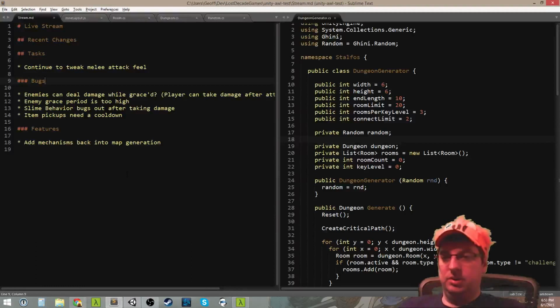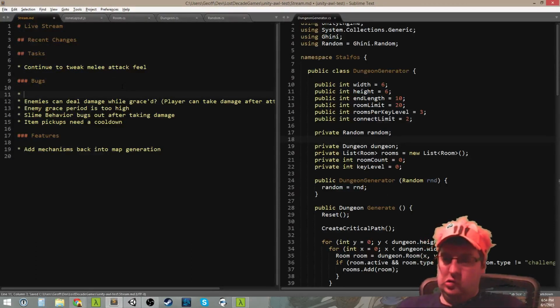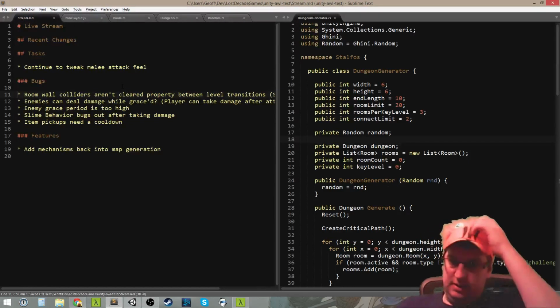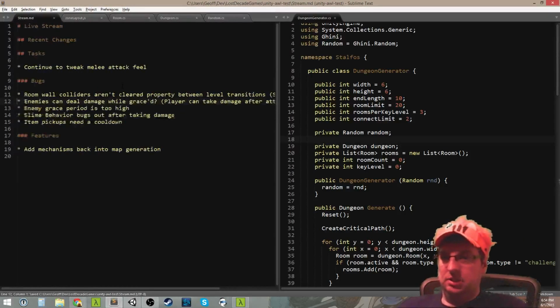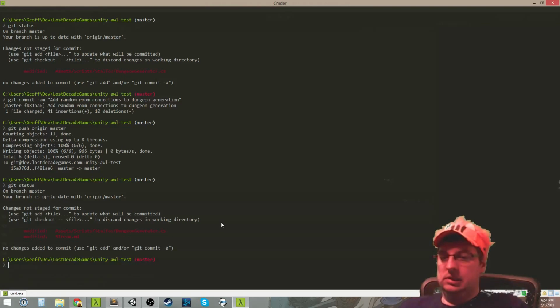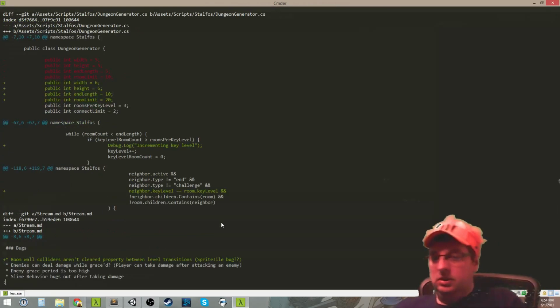Anyways, aside from that bug, although I should probably note this down, let's say that room wall colliders aren't cleared properly between wall transitions. I think it's a sprite tile bug. We'll have to figure that out, because that's not super great. Although, you know, not doing a whole lot with level transitions right this moment anyway. So let's see what we did here. Oh yeah, we made it the key level.